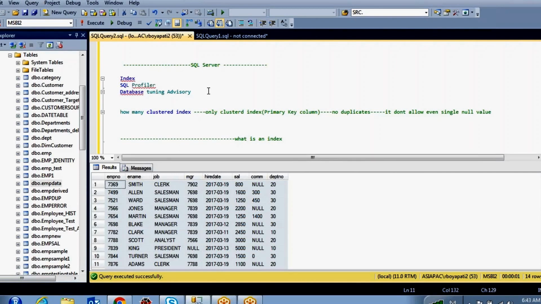Chaitanya, please put in mute. Whenever you want to ask any question, you just unmute it. Some disturbance is coming. Okay, right.